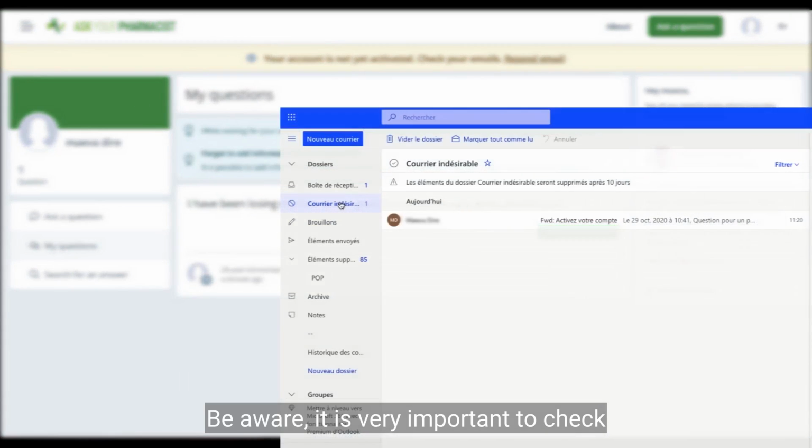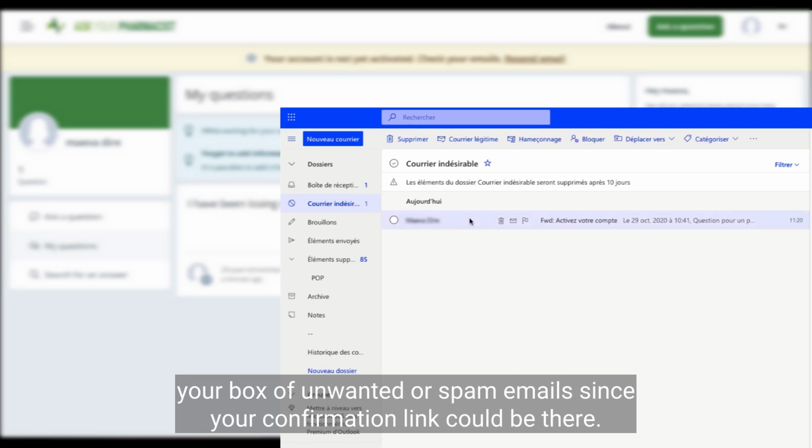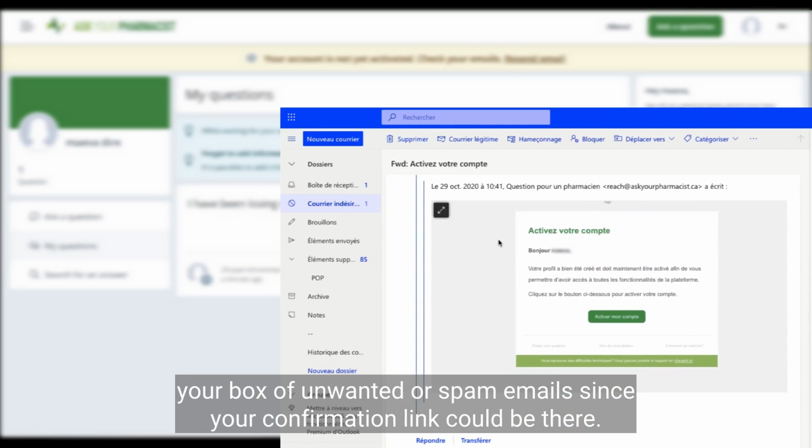Be aware. It is very important to check your box of unwanted or spam emails since your confirmation link could be there.